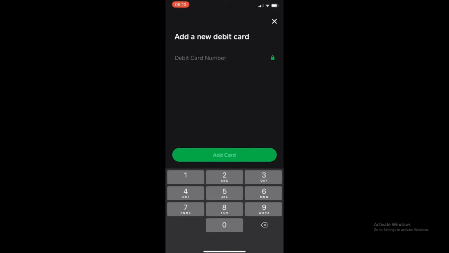On the next step, it's going to ask you to enter your debit card CVV number and its expiration date. After you enter that, your new debit card will be added on your Cash App, whereas your old debit card is going to be removed automatically by Cash App.